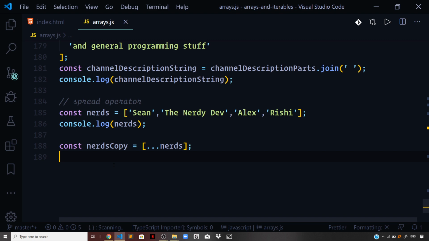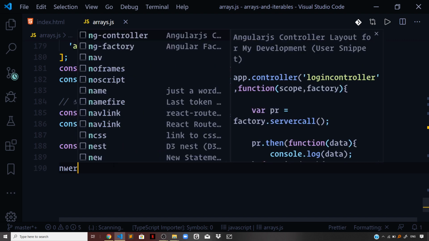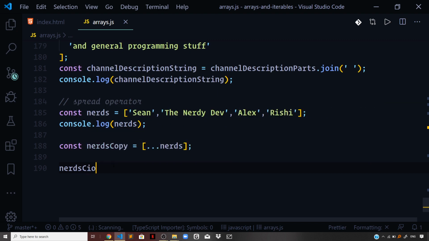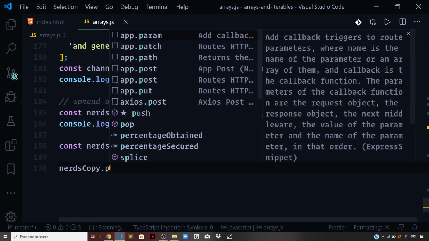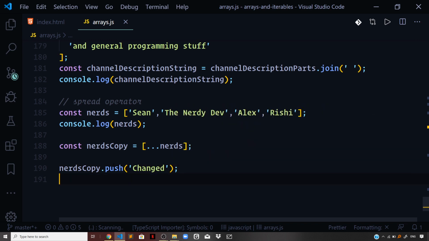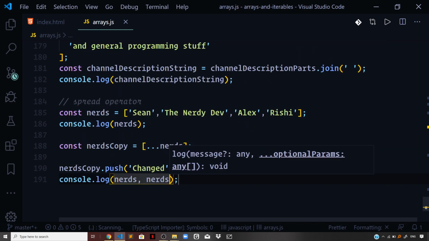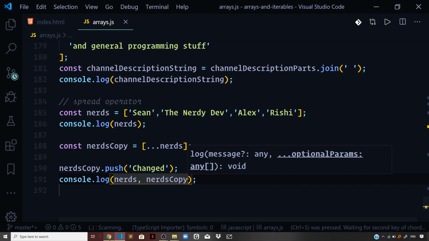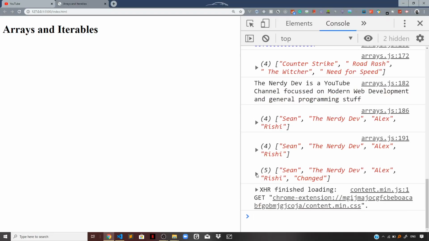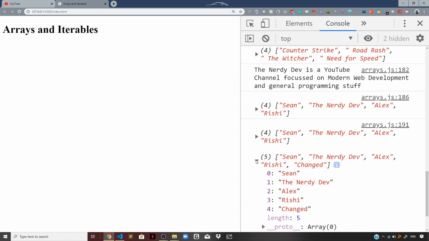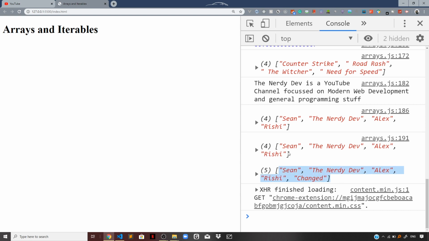So let us use the push mutator method on the nerds copy and add a new element at the end of the array. So now I'm directly mutating the copy and I'm pushing a new element to it, say changed, and let us log the nerds and nerds copy to the console. So let us go back to the browser to see the output. Now you can see our copy got mutated, but the original source of data is still intact. It didn't observe those changes. Those changes are only reflected in the copy and not in the original array.